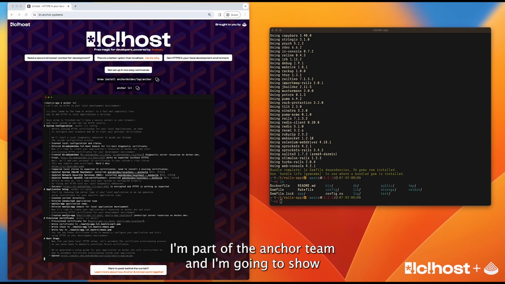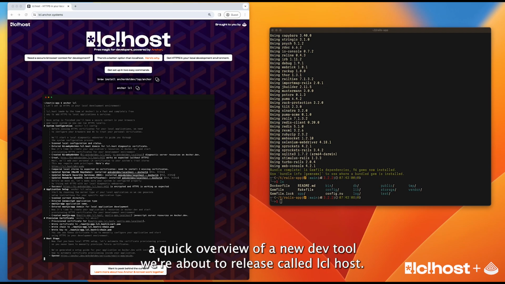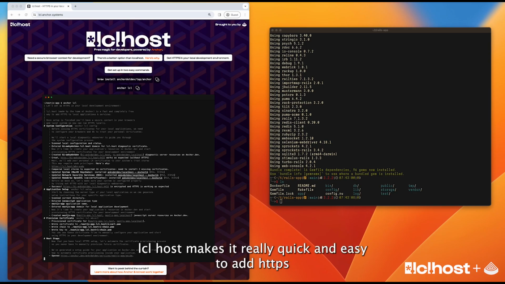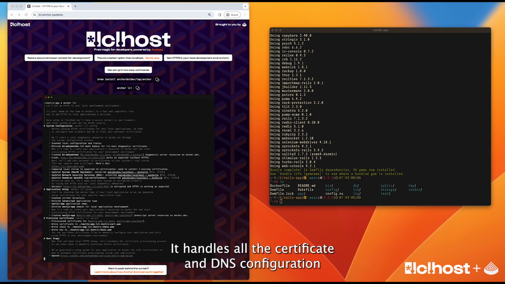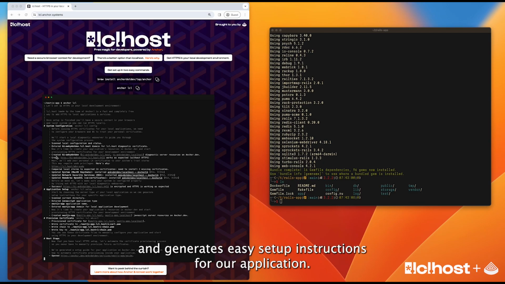I'm part of the Anchor team, and I'm going to show a quick overview of a new dev tool we're about to release called lcl.host. lcl.host makes it really quick and easy to add HTTPS to your local development environment. It handles all the certificate and DNS configuration and generates easy setup instructions for our application.